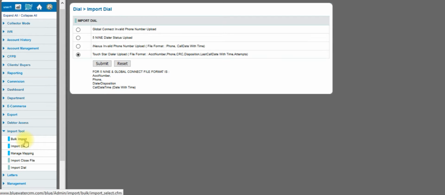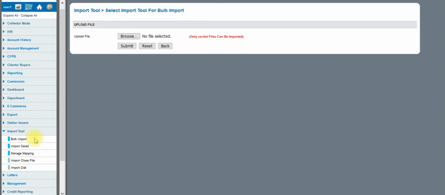Okay, let's click on Bulk Import. The bulk import is where we're going to spend the majority of this video, and this will show you how to import a file, how to fix a file, and how to assign it to a client and a portfolio. Remember, when you upload a file into the system, you must have a client and an open portfolio or any portfolio available for you to upload those accounts.